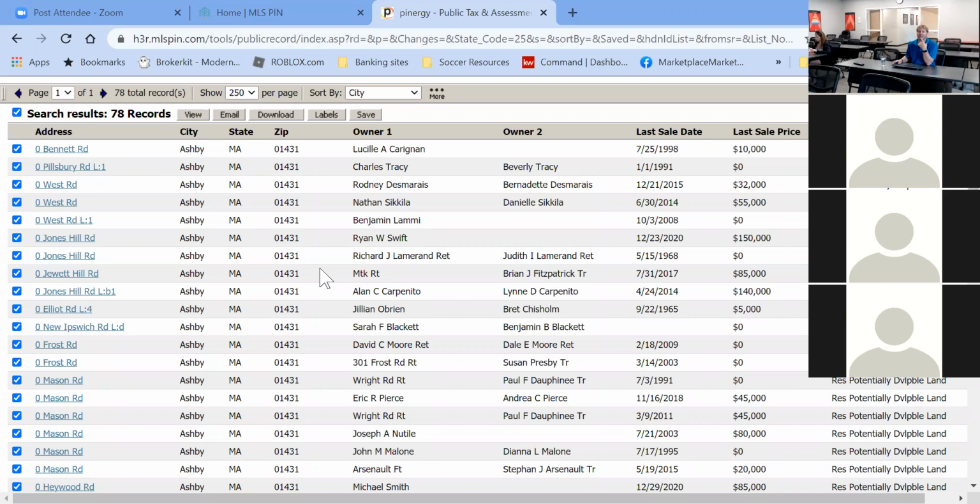So let's disregard the labels. We're going to look at a couple properties. Does anyone have any questions about this, guys? You're a very quiet group. Very quiet. All right, we're going to keep moving.